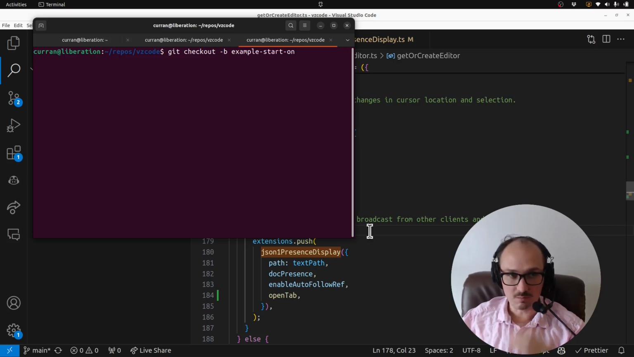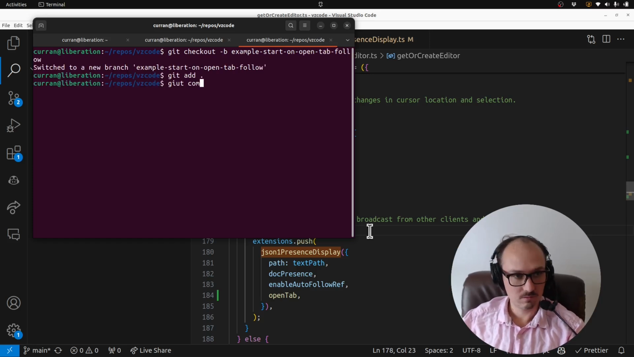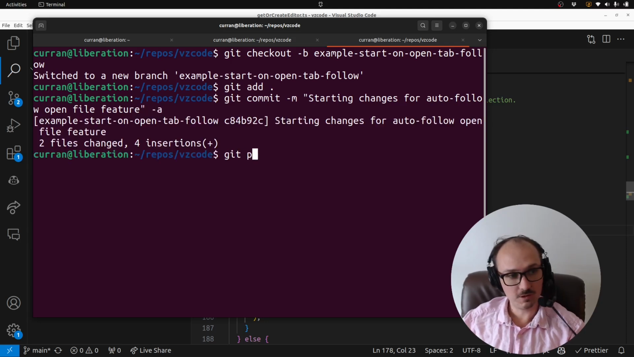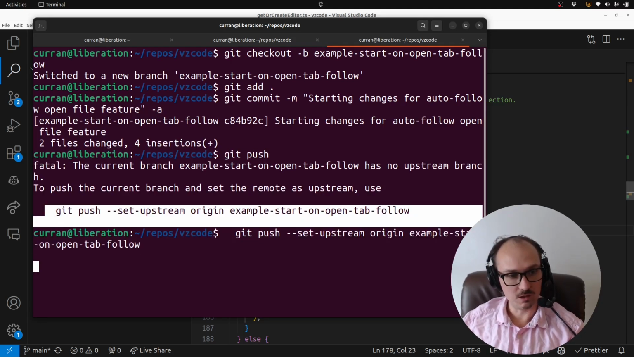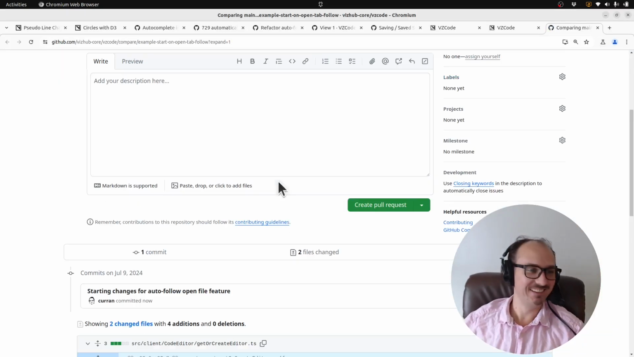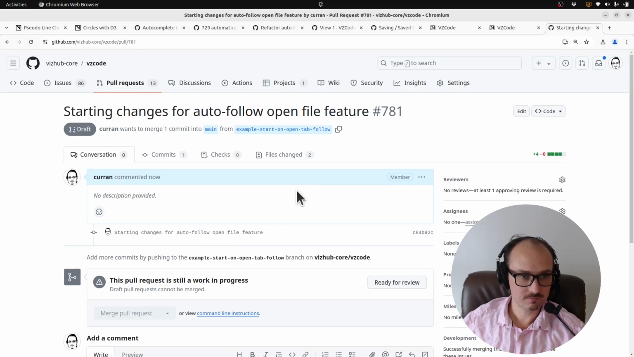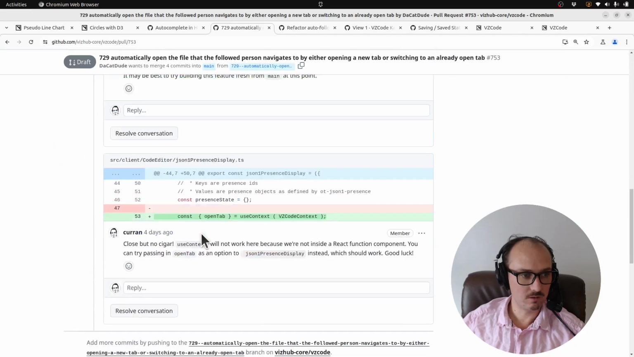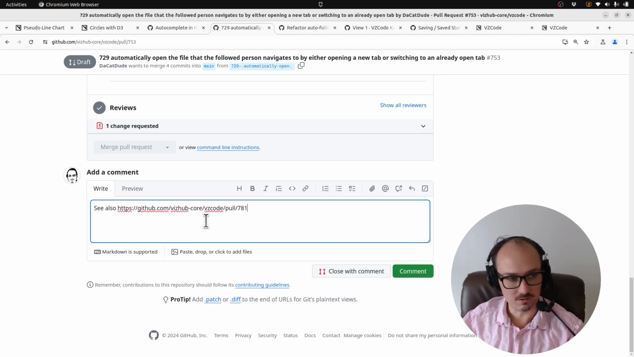So I could just make a draft PR that shows some changes I did that are not finished, just so you could have this as a starting point. I think that would be useful. Okay. Yeah, sounds good. So yeah, starting changes for auto follow, open file feature, git push, and then you can use this as a starting point and then connect all the pieces so it happens. Amazing. And then I'll link that up from here. See also this one.